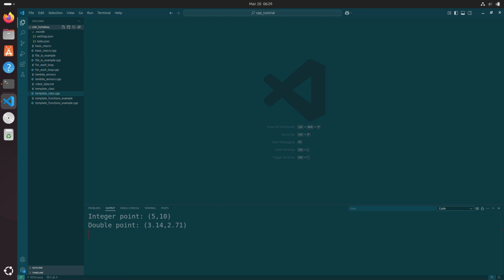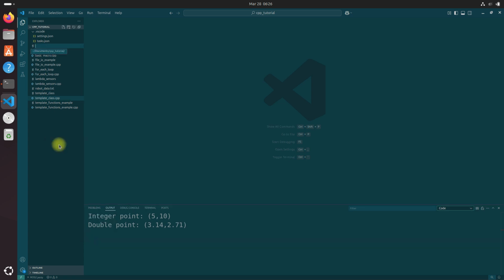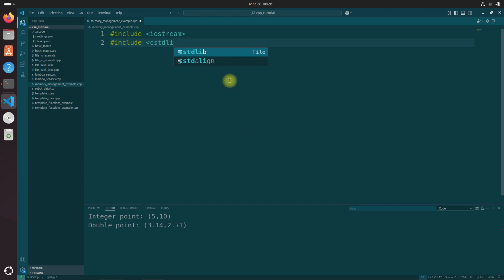So we have our code editor open, and let's do a new file and call it memory_management_example.cpp. Okay, and let's type the following into the code editor. Do #include <iostream>, #include <cstdlib>, and int main.